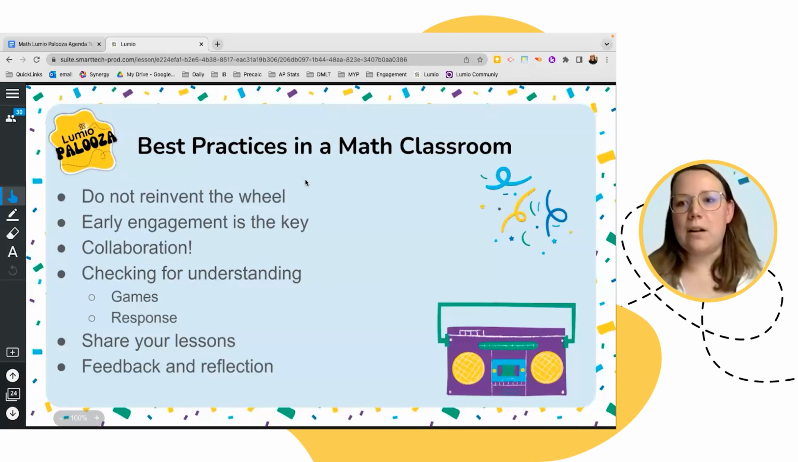We want to get our kids to participate right away. So my warm up every day is something in Lumio. They either have a quick shout it out, they have a little graphic organizer that they need to fill out, or they have a game. I sometimes start the class with a game that sometimes doesn't go well because then they're all riled up for the rest of the period. But you do what you got to do. Get them talking, get them thinking, get them collaborating right away. Collaboration with Lumio is so easy.